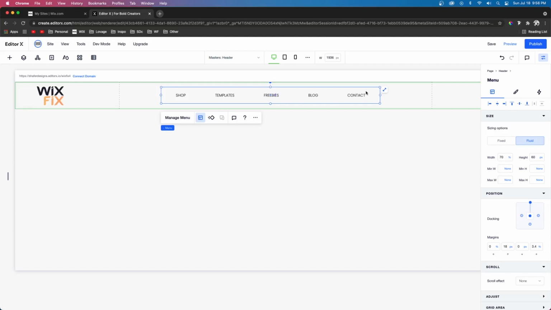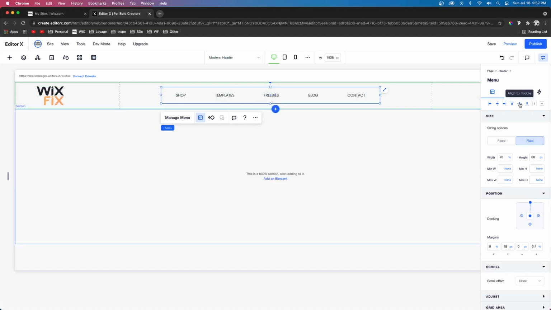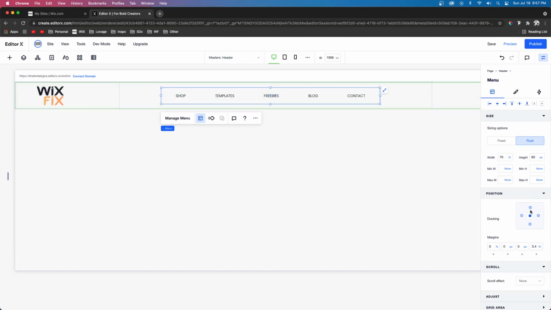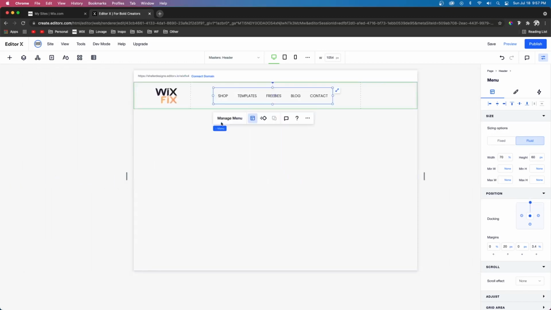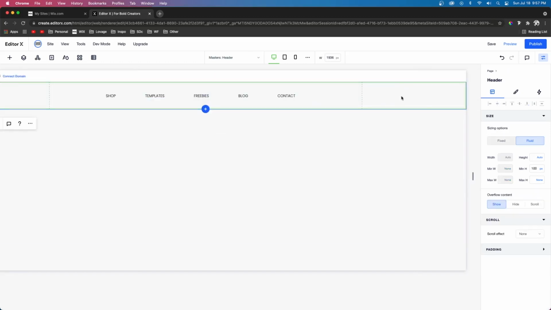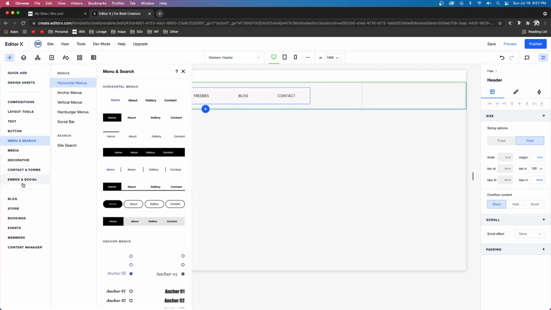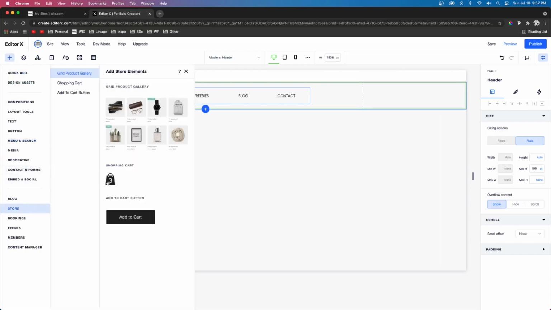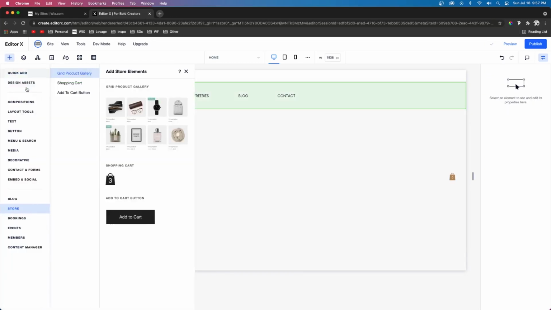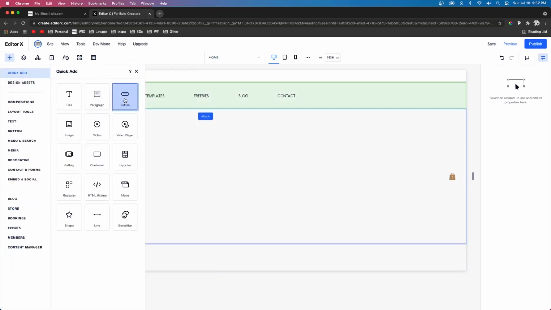And then of course we don't want it to dock to the top, so we want to align it to the middle. If it docked to the top, then when we shrink down the browser, some elements would get closer to the top, and we don't want that. It would look uneven. So of course we just want to align it to the middle, so it's stuck to the middle. Now the right side had a button and a cart icon. So what we're going to do is come over to store and add a little cart, just like that. And we're also going to come over to quick add and just do a button.